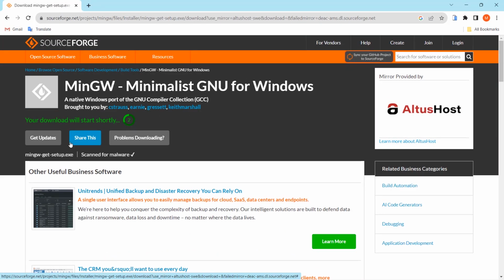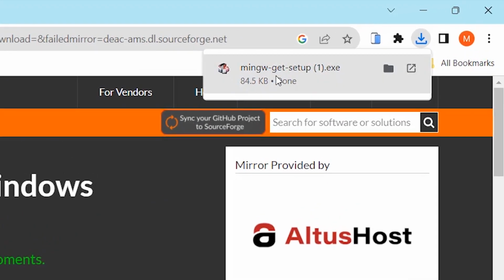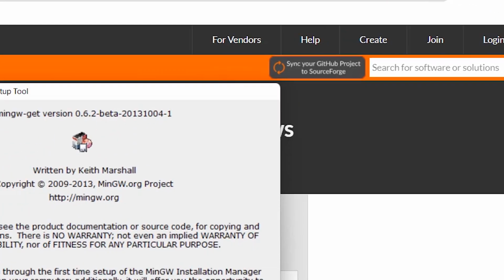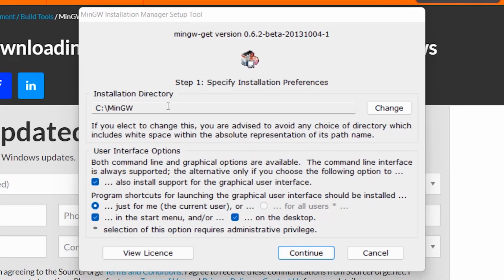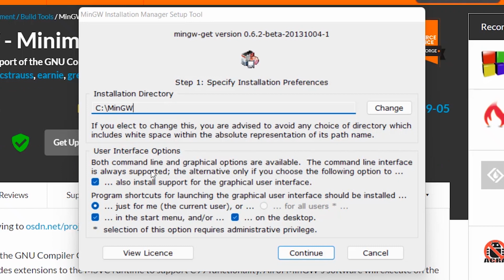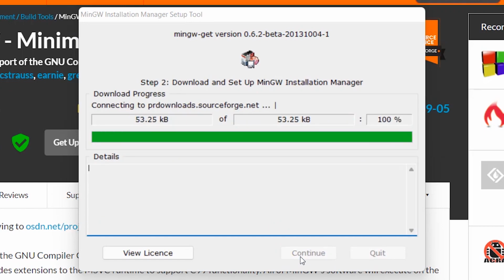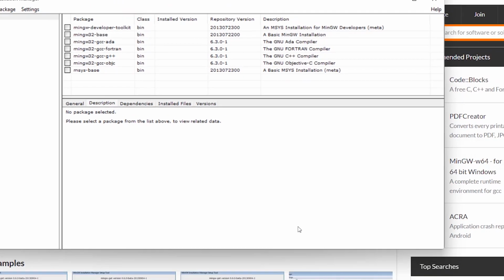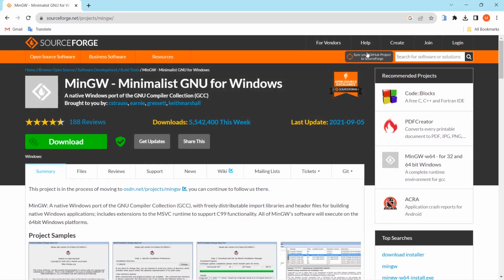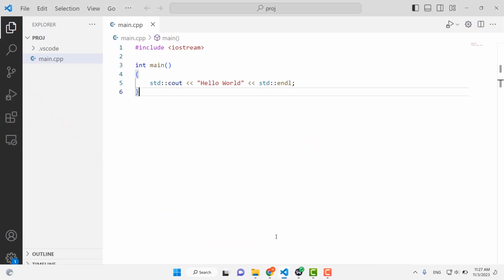You will wait for a few seconds before the download starts, and you can see that the MinGW setup wizard is installed. You will click on it, click install. The path is okay, and these settings I'll leave them as they are. I'll click continue, and now it's being installed. We will click on continue. Now I will close this window and go back to Visual Studio Code.